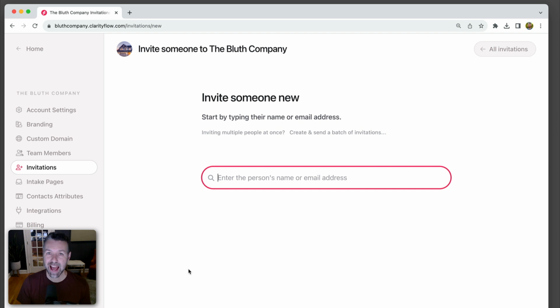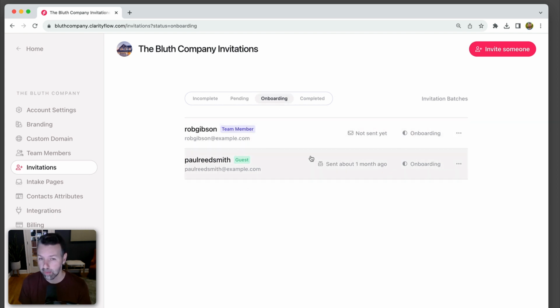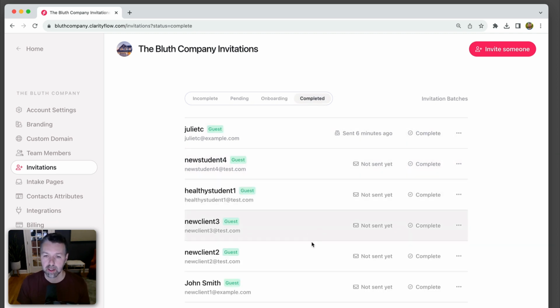To check the status of all of the invitations, click the invitations list. First, you'll see all of the incomplete and pending invitations. You can see when an invitation was actually sent, or if you haven't actually sent it yet. You can see those that are currently onboarding, meaning they're going through the onboarding steps, but they haven't completed them yet, and the ones that have fully completed their onboarding, like Juliet did here.